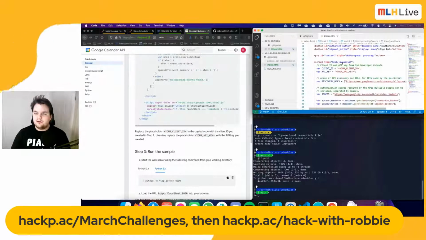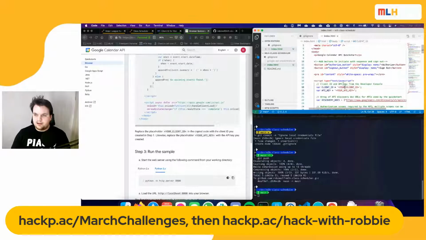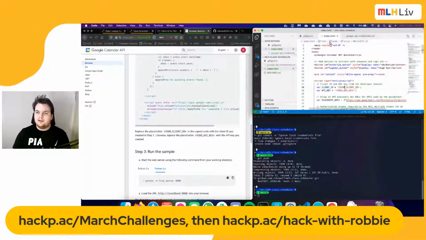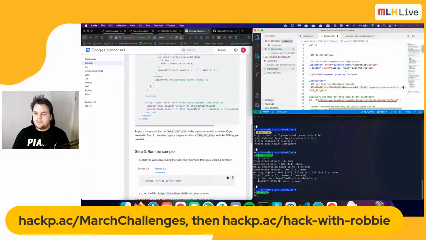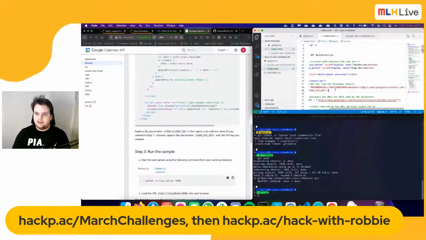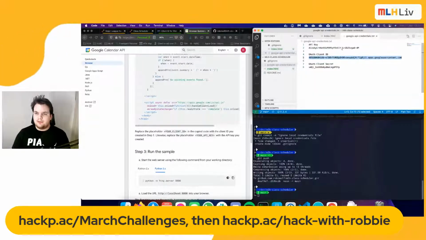So let's go scroll up here. We've got client ID. So that's where we go back to our API credentials file. That's why it's important that we got this. So we've got our OAuth client ID. Put that in this string here. Good. And then the other one, it wants us to be just the API key. So let's go and grab that API key.